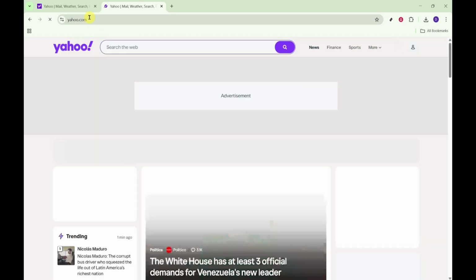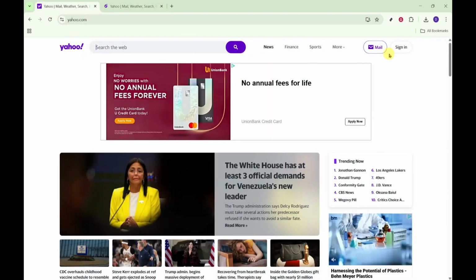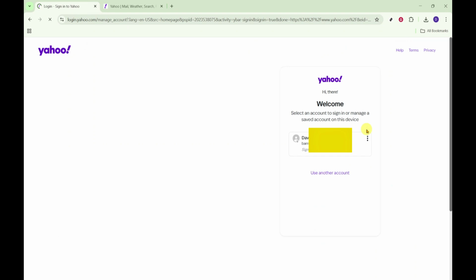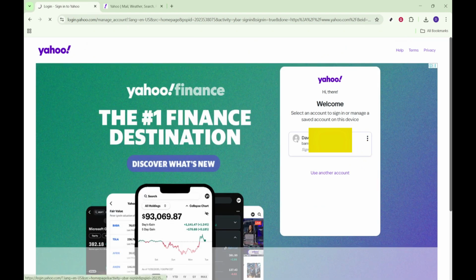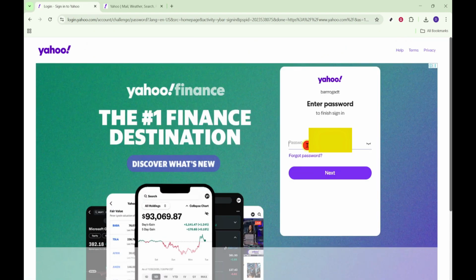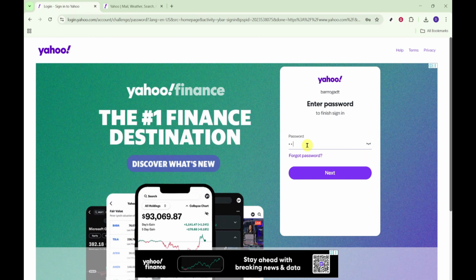In the upper right corner of the page, look for the sign in button and click it. If you're shown your existing Yahoo Mail account, select it to continue. If not, enter your login details and proceed. Follow the on-screen prompts and give it a moment to complete the sign-in process. Once you're signed in and see your mailbox, go to the upper right and click your profile or avatar.